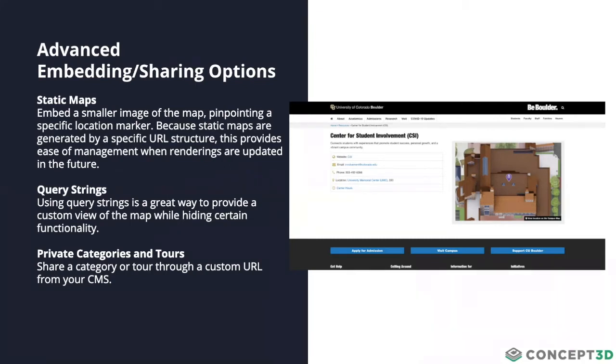And then lastly is private categories and tours. So private is going to be our setting available in the CMS that's going to hide some content from that main map that's embedded on the website. So if we wanted to share a specific category with just a select group of people, we can go ahead and generate a specific URL in order to do so.